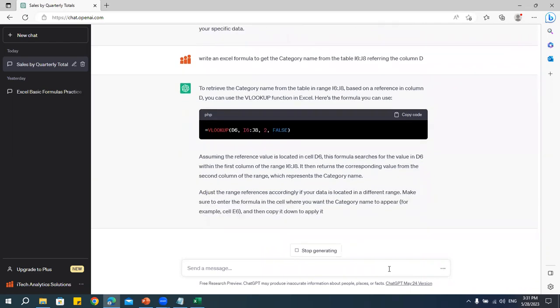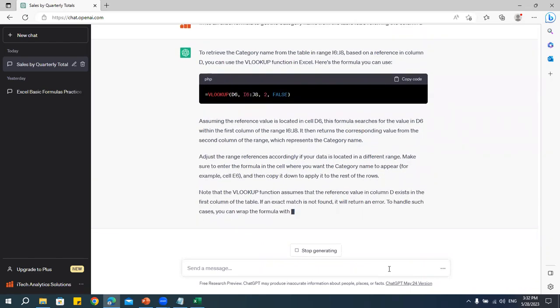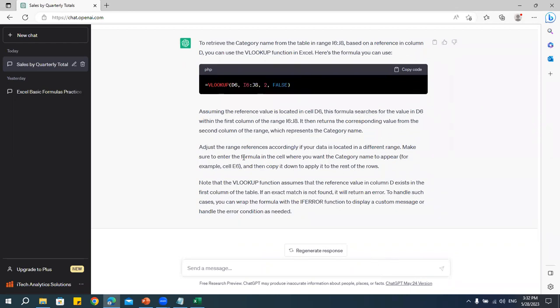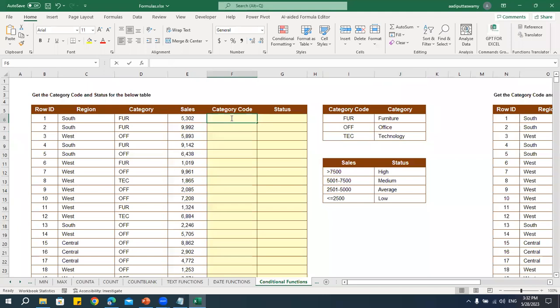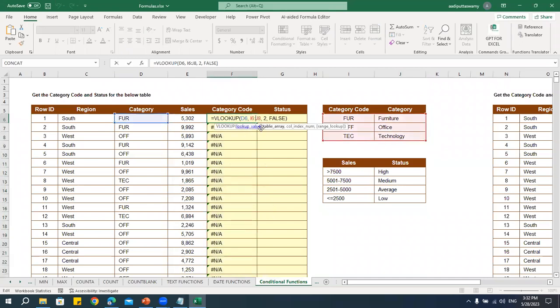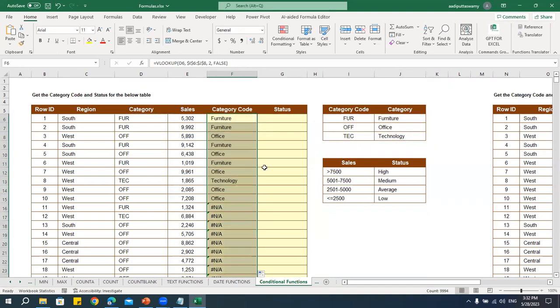It is giving me VLOOKUP. Let me copy this, go here, and paste it here. Okay, and say enter. See, I'm getting the result. Sorry, it has to be fixed actually, F4. Now, see, depending on the condition here, I'm getting the result.